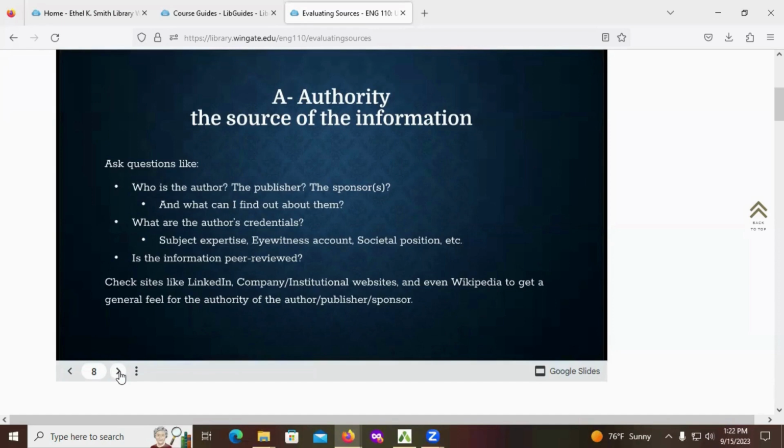To test for this criteria, look for sites like LinkedIn, company or institutional websites, and even Wikipedia to get a general feel for the person who wrote the piece.